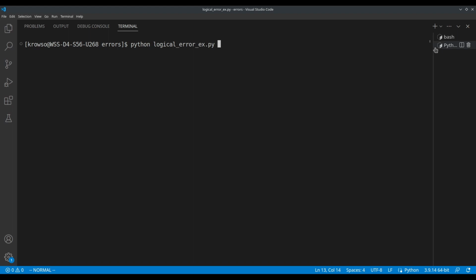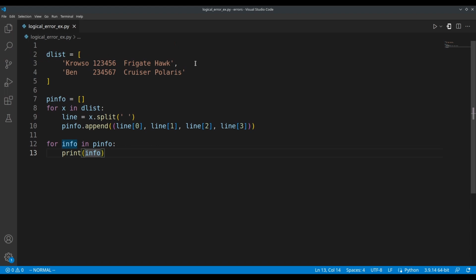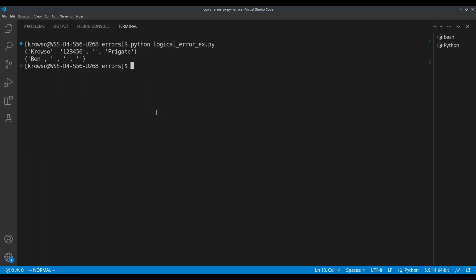So when I run this, as you can see, Crozo started off good at first because it printed out the name, it printed out their ID because there was only one space between them. But then we get an empty space right here. And that's because there are two empty spaces between the ID number and frigate. So when it's split between the two, we got an extra piece of information stored in the line variable, which unfortunately caused frigate to be printed in on the final part, which should have been the frigate's name rather than the ship type. So Hawk got lost completely.